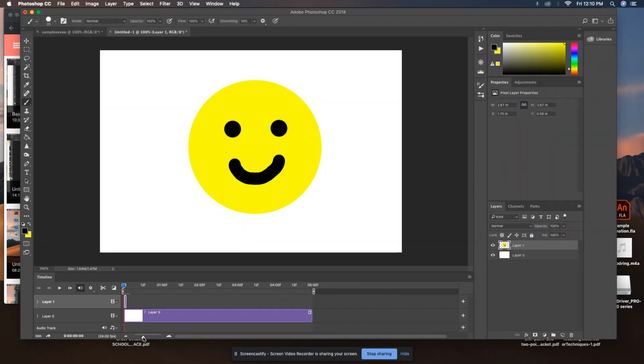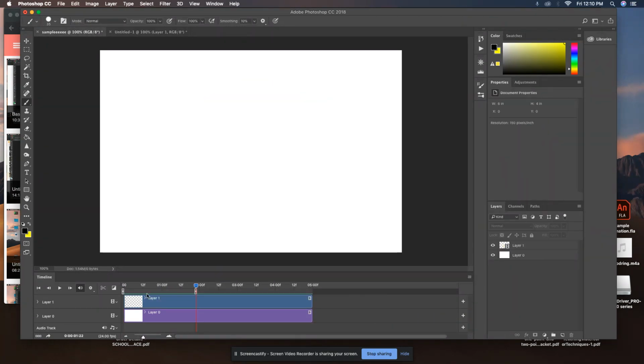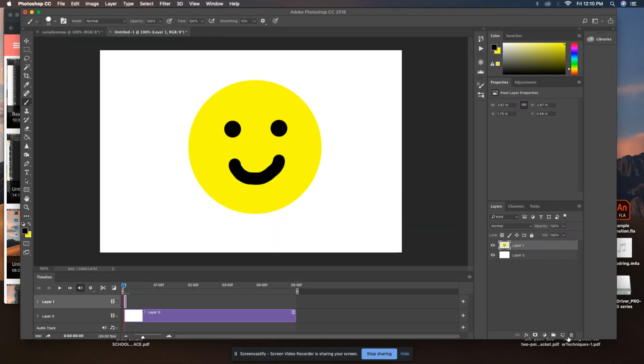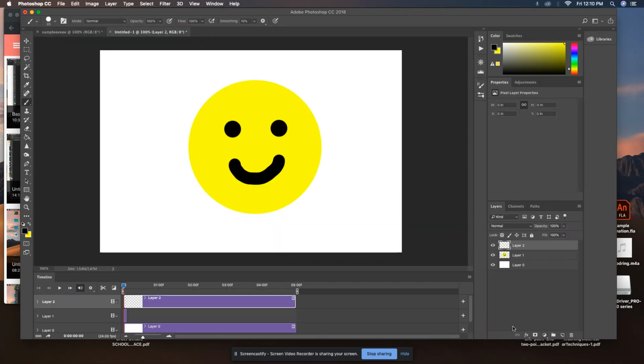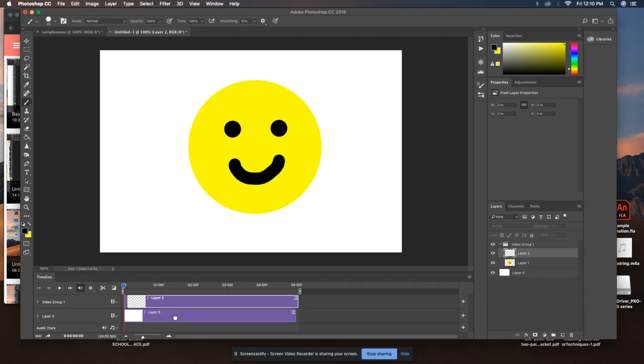So before, what we were doing was just working on a single layer, so we could simply use our keyboard to go from one frame to another to another. However, in this method, we have to make a new layer for ourselves. When it makes the new layer, it automatically puts it above, but I'm going to bring this down so it's on the same layer as that.